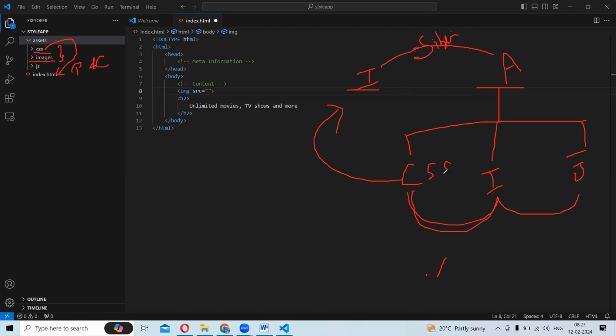CSS is the child of A. This is nothing but a parent and child relation, let me say P and C. So now, what is the relation between the index.html and the CSS file? Definitely it is the parent and child relation. Okay, so let me explain the parent and child relation.